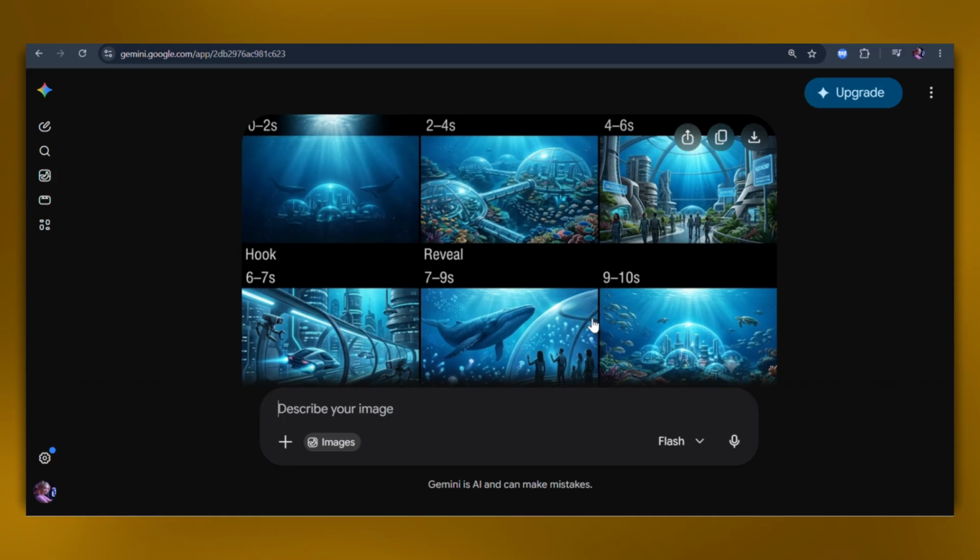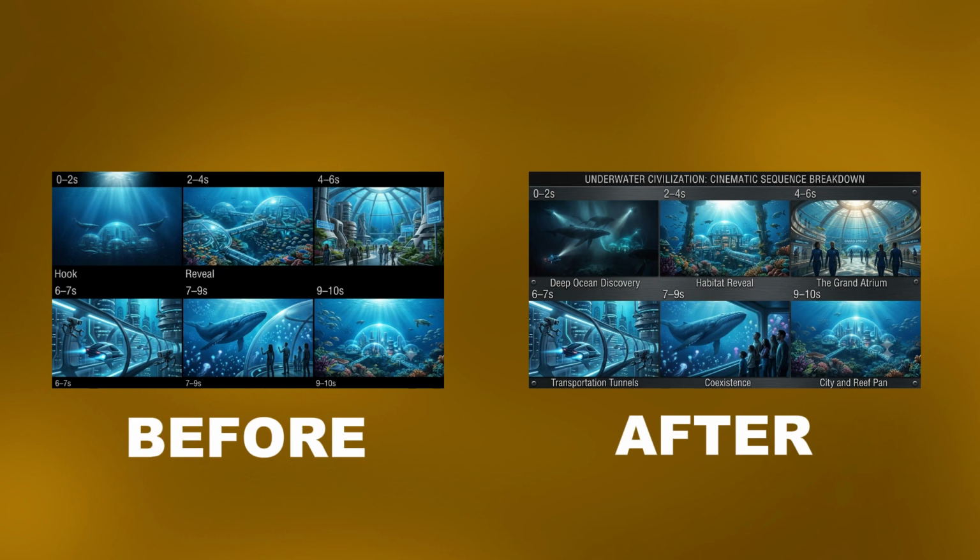Make sure the scenes follow the correct sequence, the subject looks consistent, and the overall style matches the type of video you're creating. If something doesn't look right, don't settle for the first result. Ask Gemini to make small changes. For example, you can request a more cinematic style, better lighting, different camera angles, or a more realistic look. Even small improvements at this stage can make a big difference in the final animation.